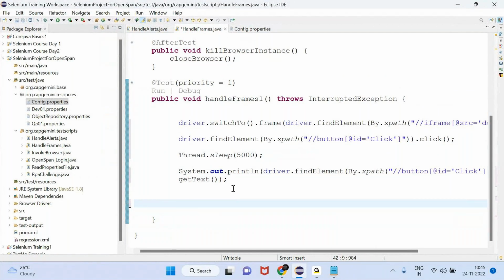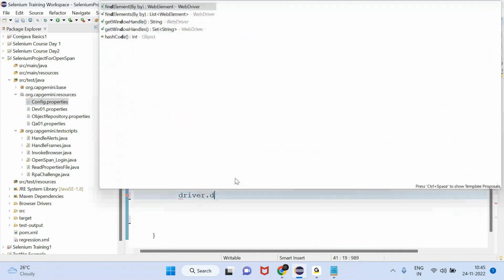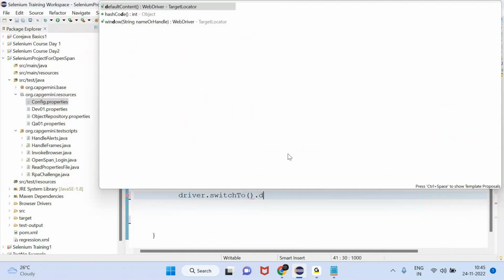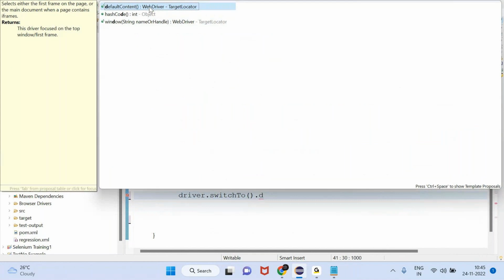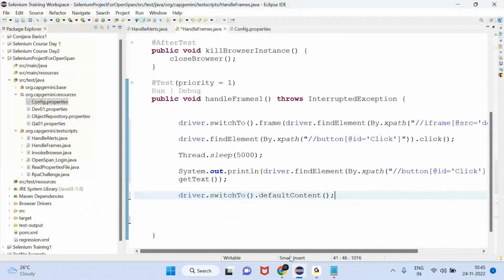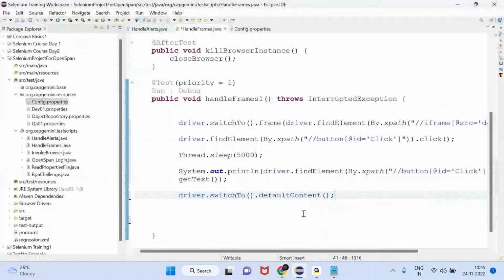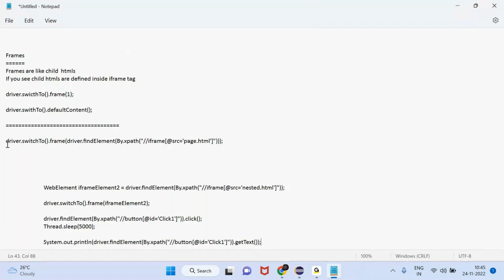We are coming out from the first frame. Driver dot switch to default content. Okay, after performing the operation here, we are coming out from this frame. Now we are coming here. Here it is inside the nested frame. We have two frames here. This is the parent frame.